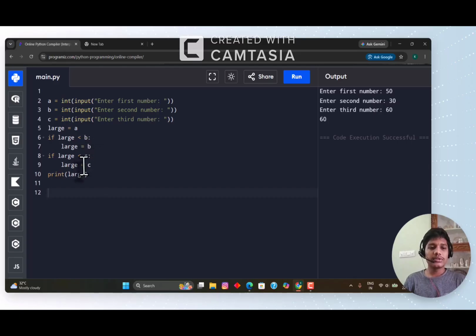It doesn't run anything. So after that it goes here. It is not if-else, it is if. These two things are different. So when we go here, large less than C. Here large is A because the previous one didn't run, since the condition failed. So large is A. A is less than C, 50 is less than C, true. So large becomes C. What is C? 60. So we get 60.